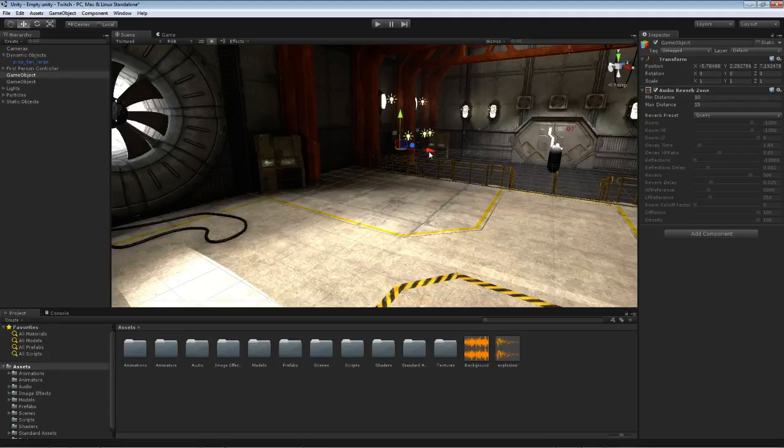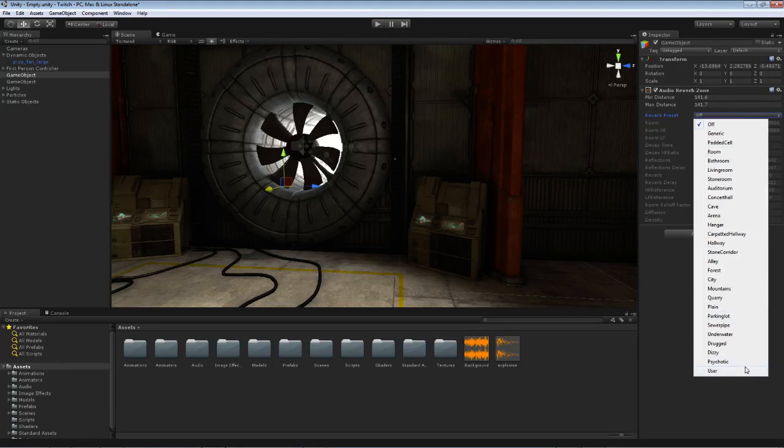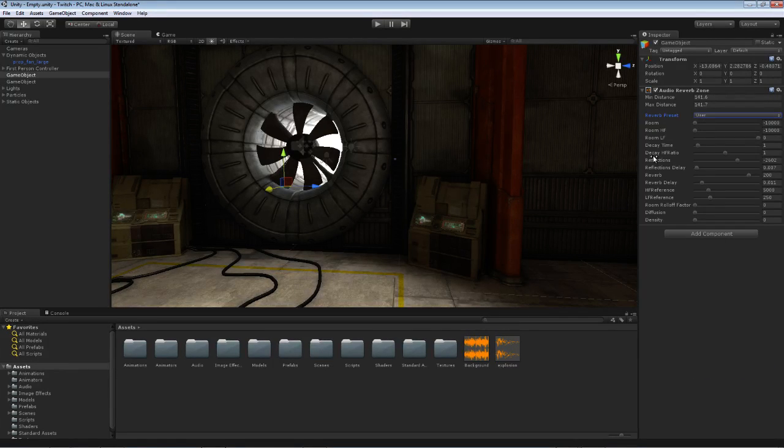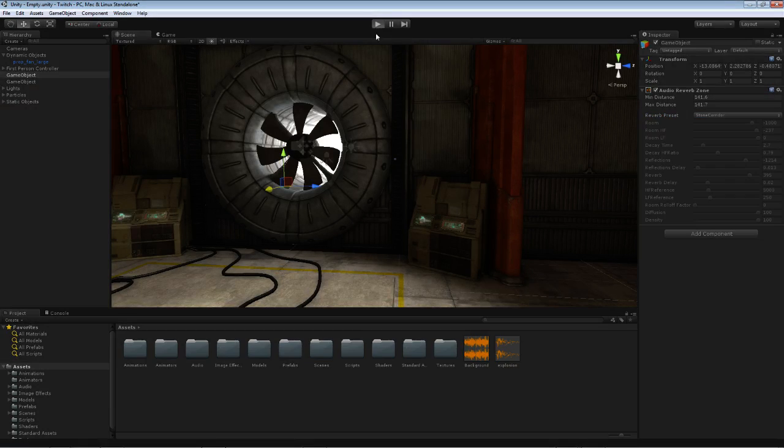Let's bring it over to the fan to see if the fan might emit it a little more easily. Let's make the reverb distance much bigger. Everything reverbs. And let's see here. See, this is where we're getting all this stuff that I don't know anything about. Let's do a stone corridor.